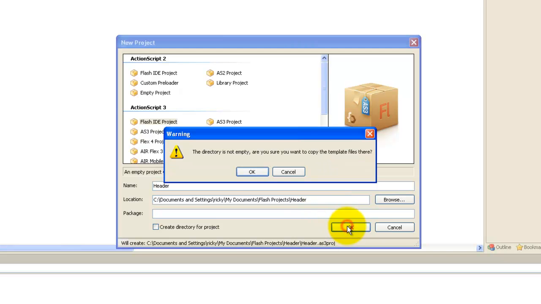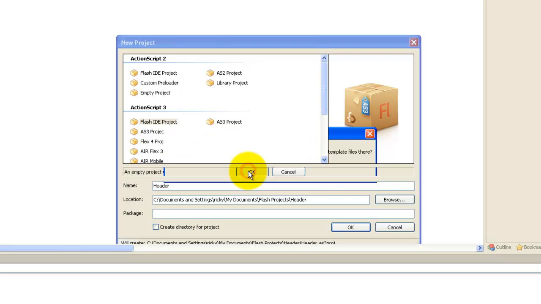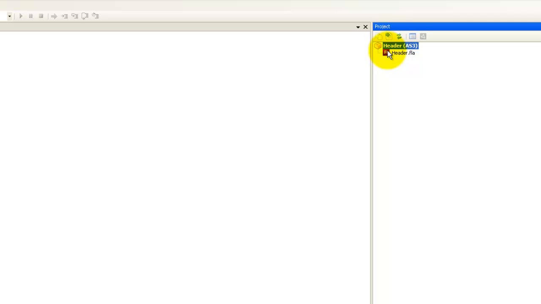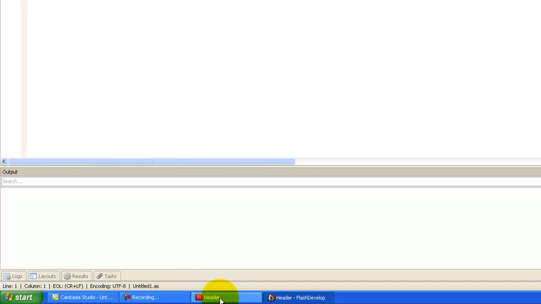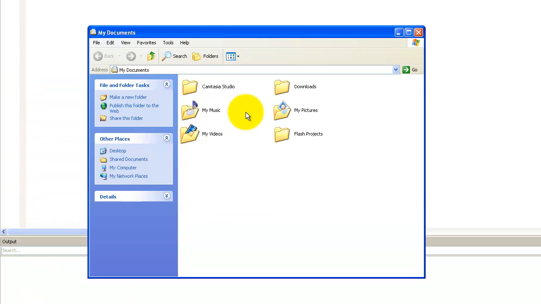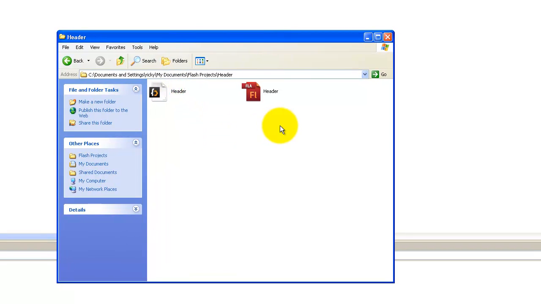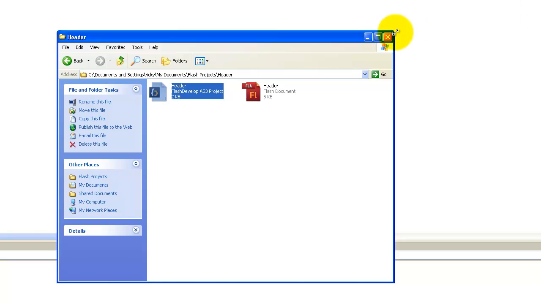So what we're doing is we're creating a new FlashDevelop project called header, and we're storing it in the same directory as our Flash CS5 IDE project, or the Flash authoring tool as they call it. So I'm going to click OK to save this. It says the directory is not empty, and you can just choose OK. So now the project opened up, and you can see all of the files inside of the directory. Right now there's just the Flash project file. We can verify that just by going in there if you want to have a look. Now it doesn't actually show the FlashDevelop project in here, so that's why there's another one.